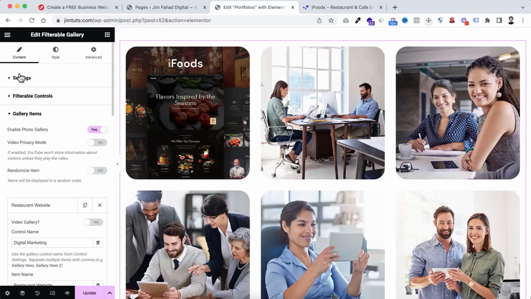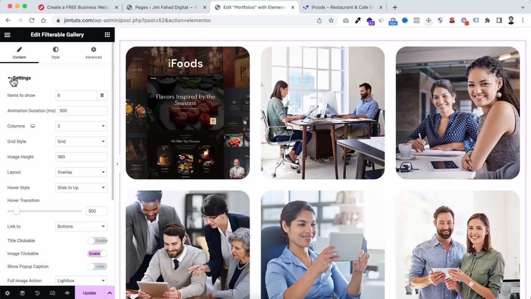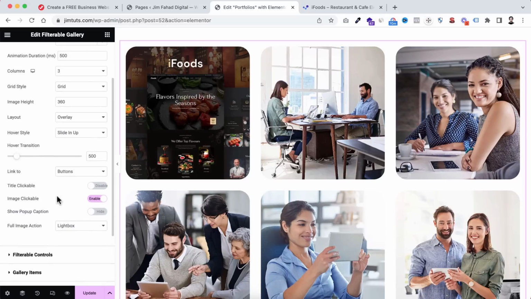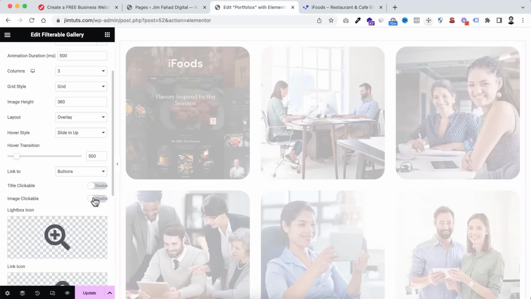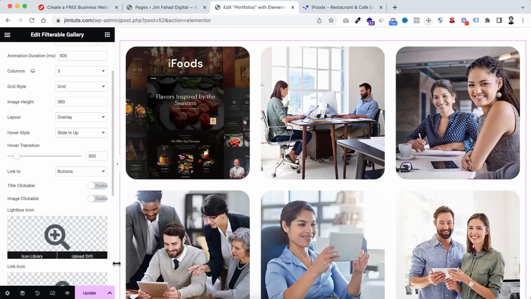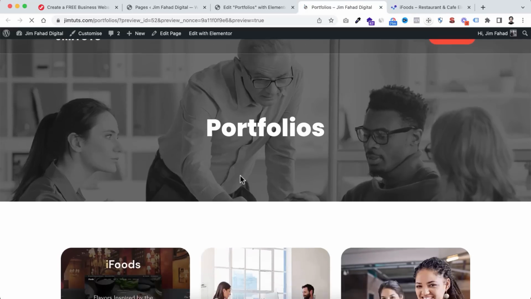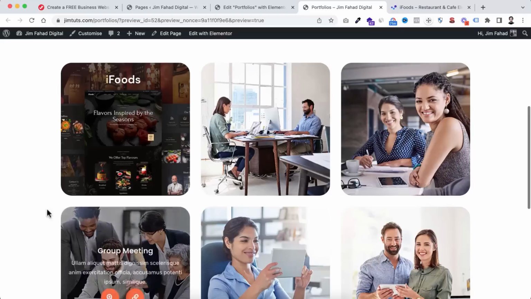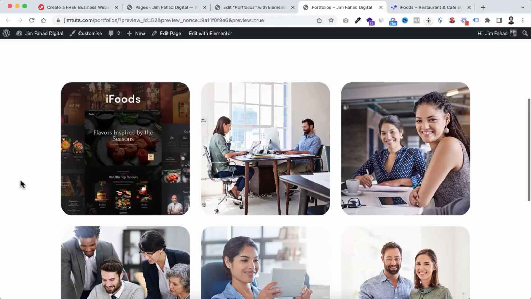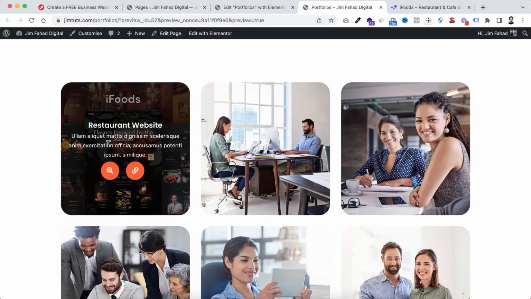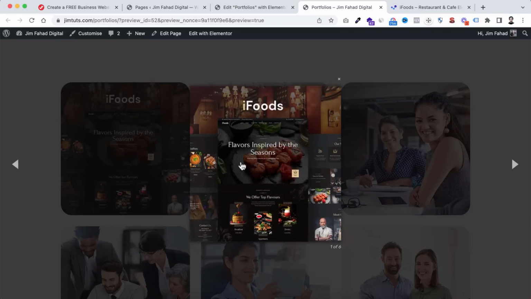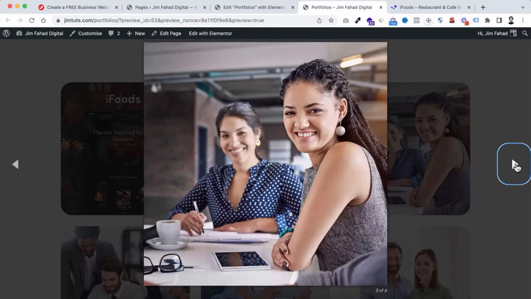Like here, just go to the top and open the settings. So here image clickable, I just wanna turn off this option. And now have a look, just click on this update button to save your work. And if we now preview the page, just have a look. If I now hover on any item, we can also see 2 buttons. If I click on this plus button, it will show the image here at the front.